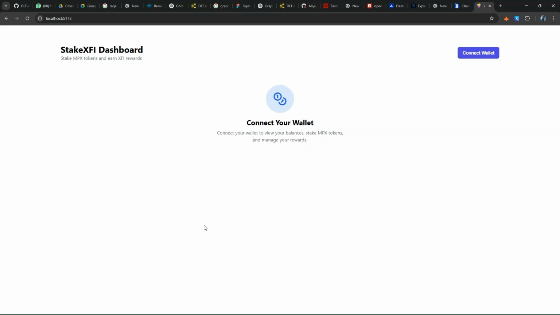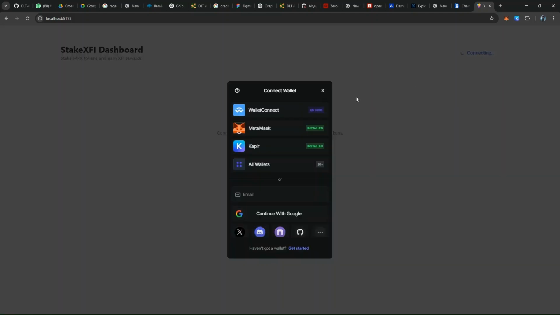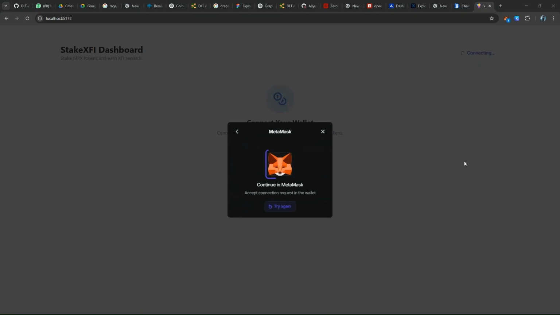Hi guys, so we'll be building a staking dApp on the CrossFi blockchain, and we'll be staking MPX tokens and XFI tokens. These tokens are actually ERC20 tokens, not the actual native tokens. Let me just connect to the wallet and let's see how the interface looks.